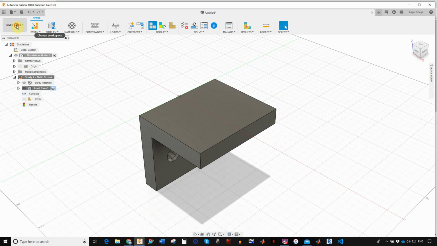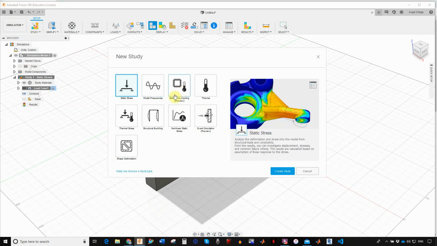So all you have to do is hit design, top left corner, go to simulation, and this different view is going to open up. Okay, now as far as a simulation goes, we have different types of studies, right? The most basic type of study that you can do is called a static stress. So everything's static, nothing's moving. All you're doing is constraining the component and applying some forces, and you're gonna see if this thing's gonna hold up, right?